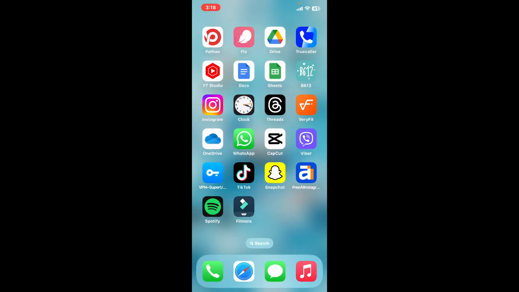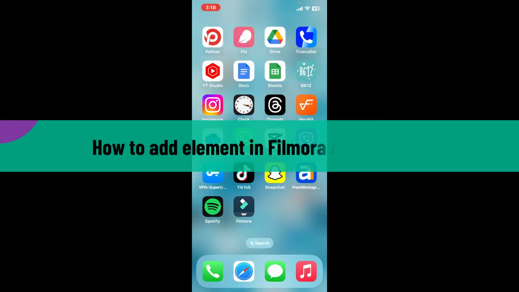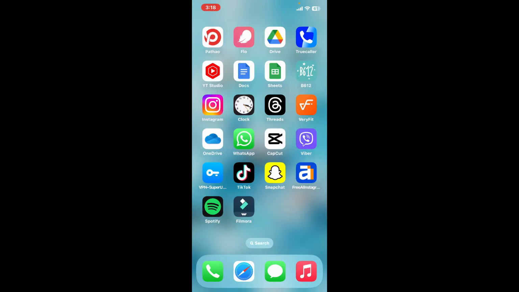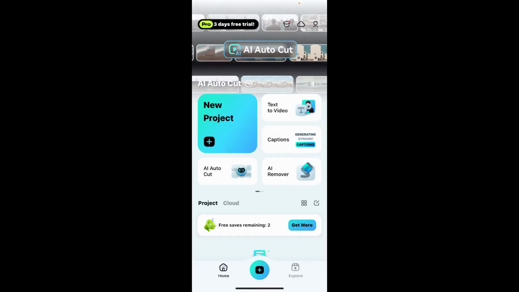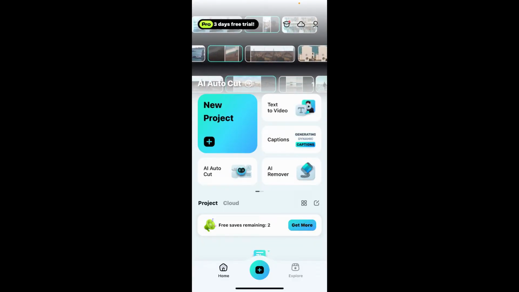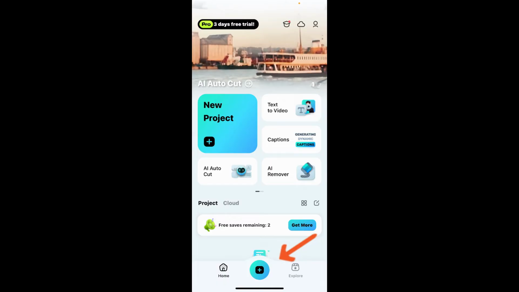In this tutorial, we will be learning how to add elements in the Filmora application using your mobile device. To add elements in the Filmora app, the first thing you'll need to do is to open up the Filmora application on your device. Click the New Project button in blue or the plus button in blue at the bottom of the screen in order to import a clip you'd like to edit.